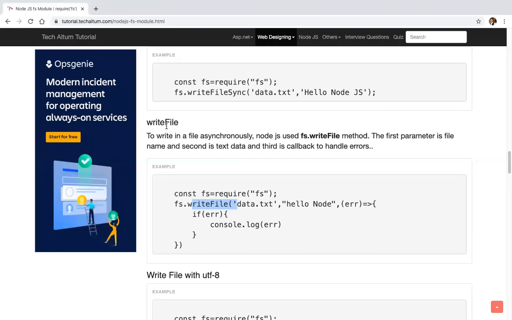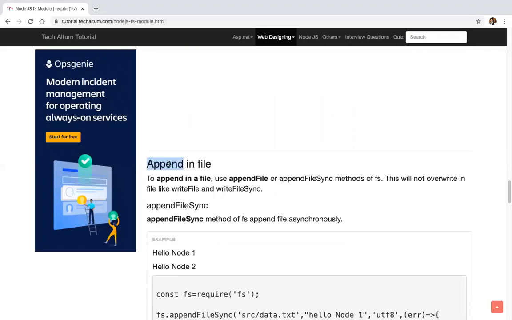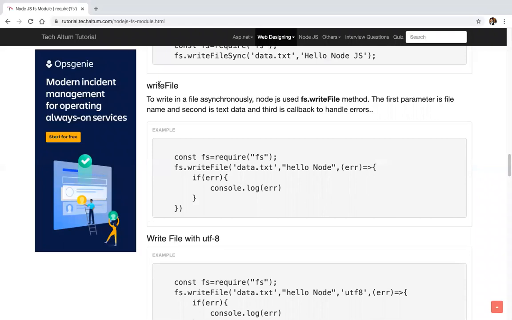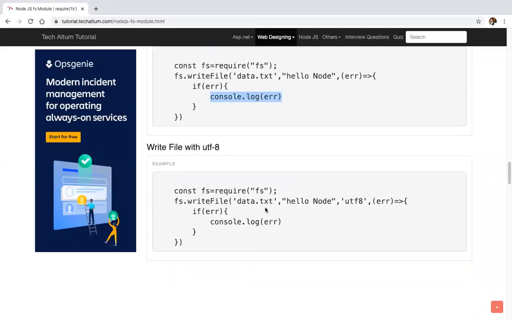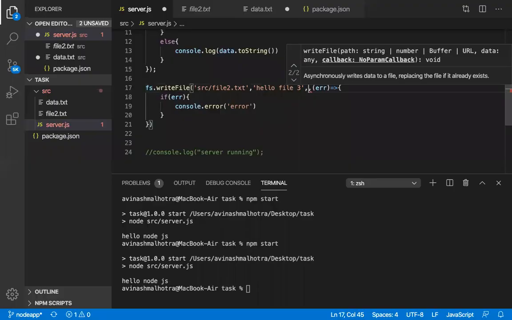Okay. So the drawback of writeFile is that if there's some predefined text in your file, this will overwrite it. So for that we have this appendFile. So this will append in the file, meaning this will not overwrite. If there's some issue, then console.log err. You can also use a format as a third argument, which, let's say, is UTF-8.